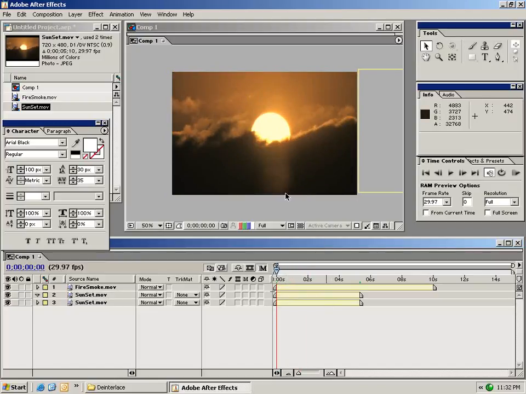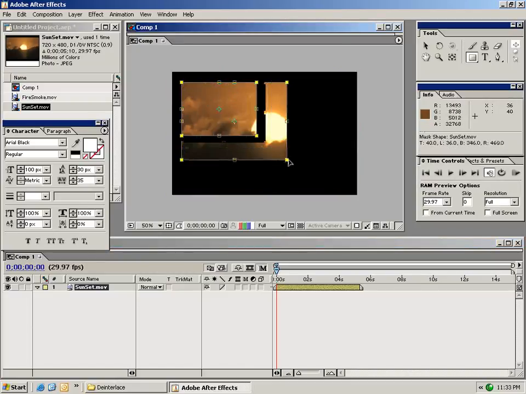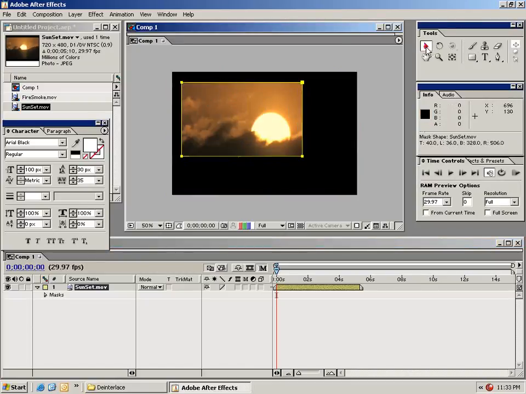The next thing I want to show you is masking. So I'm going to go ahead and delete one of these sunset layers as well as this fire smoke layer, so that the only thing on my composition window is this sunset clip. So with your clip selected, choose the rectangular mask tool from the tools palette. Then what you can do is just select portions of your clip, just like that.